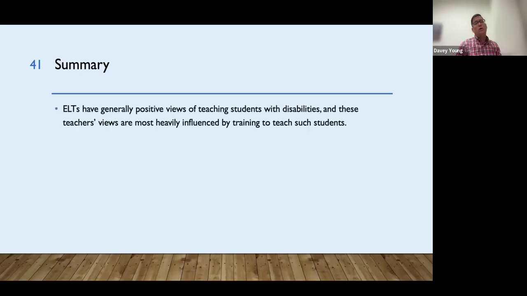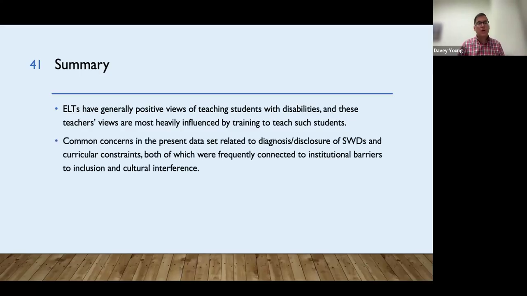So first of all, as we saw from the quantitative findings from the survey results, English language teachers have generally positive views of teaching students with disabilities, and these teachers' views are most heavily influenced by training to teach such students, whether it be pre-service or in-service training. Common concerns in the present set related to diagnosis and disclosure of students with disabilities and curricular constraints, both of which were frequently connected to institutional barriers to inclusion, cultural interference.